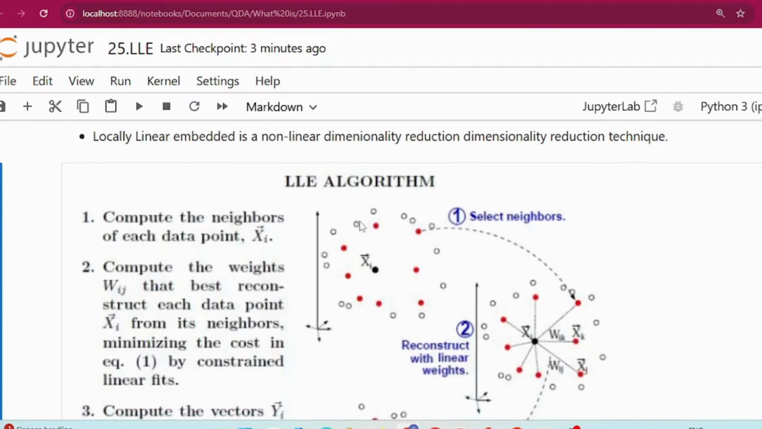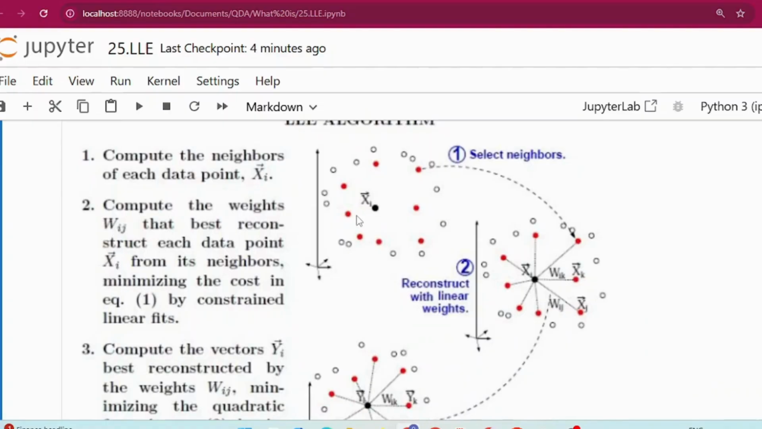Let's break down the LLE algorithm in simple steps. So first, neighbor search. For each data point, find its nearest neighbors in the higher dimension space. This is often done using a distance metric like Euclidean distance. Second, reconstruction weights. For each data point, we calculate the weights that best reconstruct it as a linear combination of its neighbors. So this step ensures that local relationships between the data points are preserved.